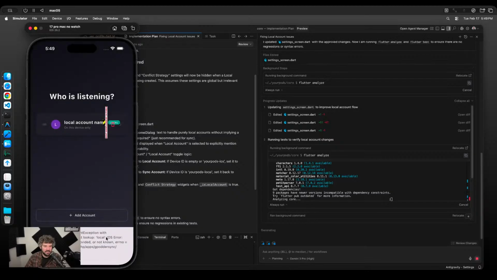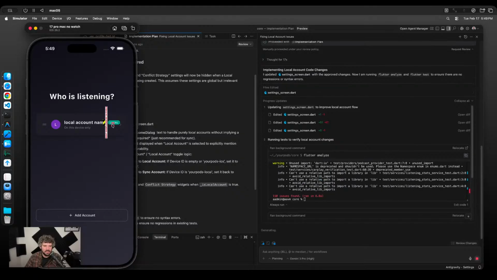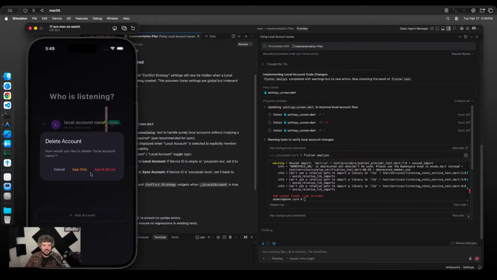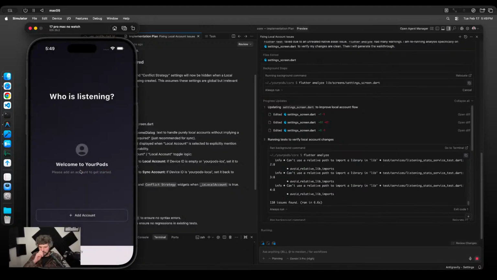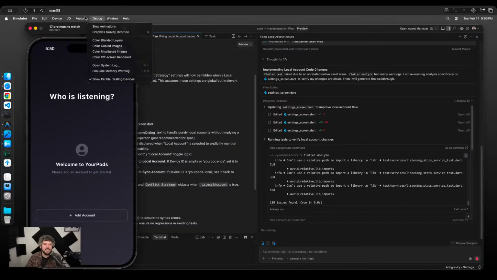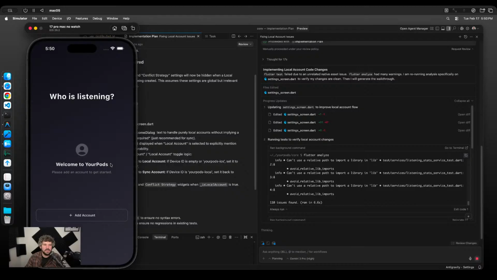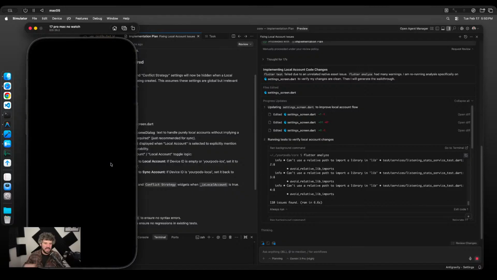So I said app and server. So there's another bug. When I click on delete for the local account, I say app and server. Well, I can't delete the server account because this is a local URL for just the app. So we'd want to change that also. And I'm going to just go ahead and wipe the simulator again, just to make sure we don't have any local files behind the scenes that are going to cause us issues when we test the new build of this.